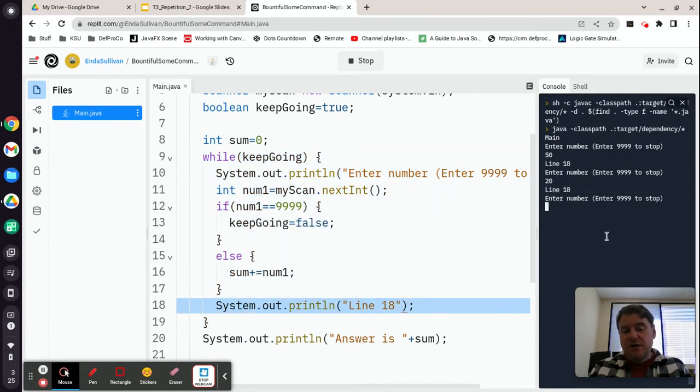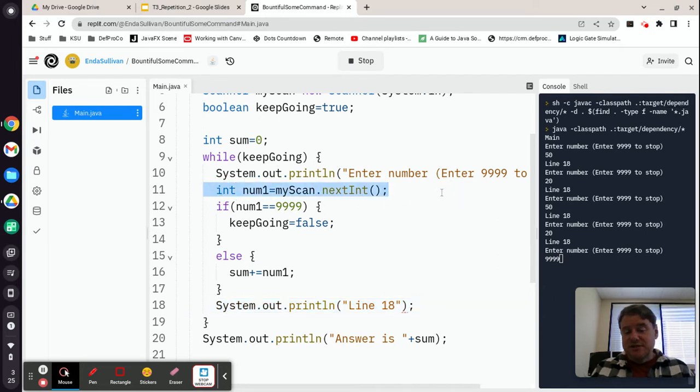And as I keep entering in numbers, there's another 50 and there's another 20, we're going to see line 18 every time. Now I'm going to type in 9999. So let's be clear, currently it's executing this line of code. It's waiting for me to hit enter on that 9999. When I hit enter, it's going to compare num1 equal to 9999, which is going to be true, so it's going to set keep going equals to false.